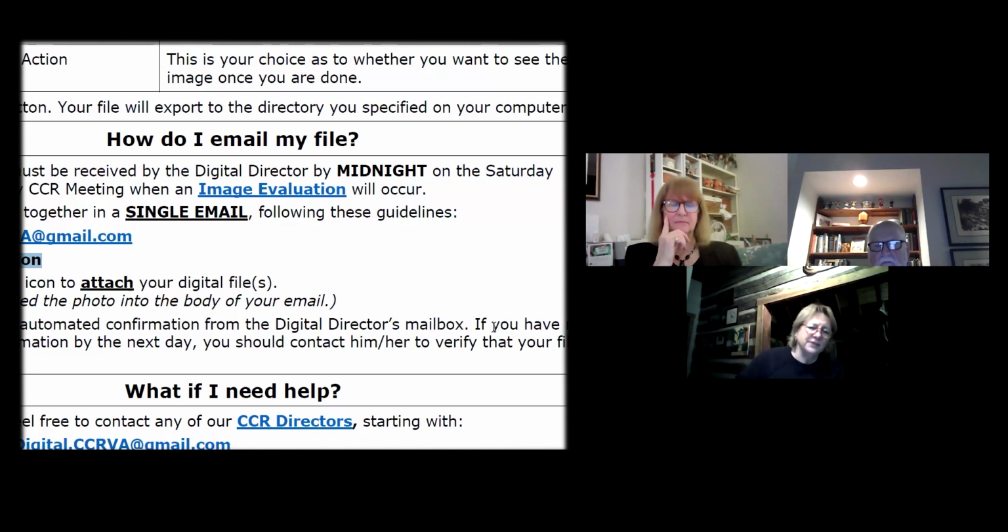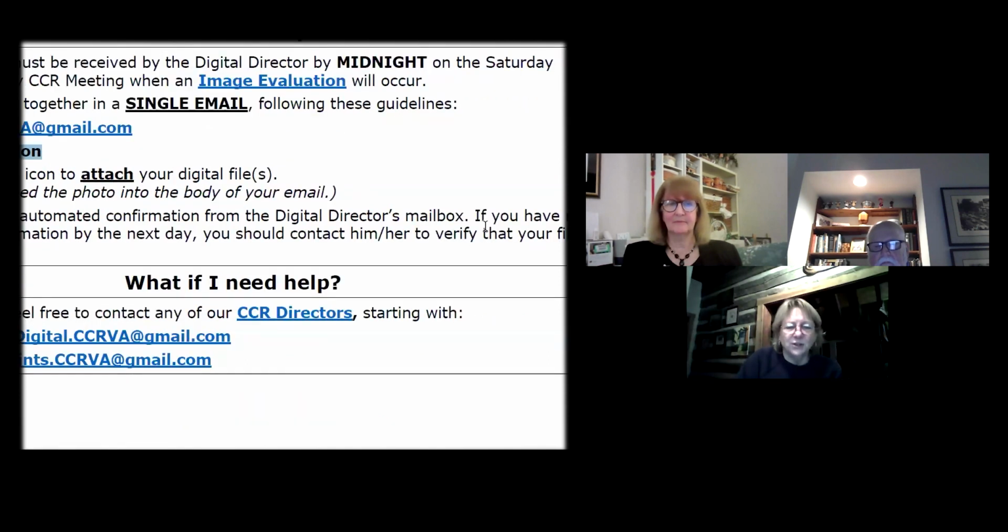And then once you send that email, there's an automated confirmation from the digital director's mail that says they've received something. So make sure you receive that email. If you sent your images and you do not receive that confirmation, please contact me to let me know. If you have any questions, you can contact me or Phil or any of the directors, but I would probably start with me. Even if it's a print, I would start with me.